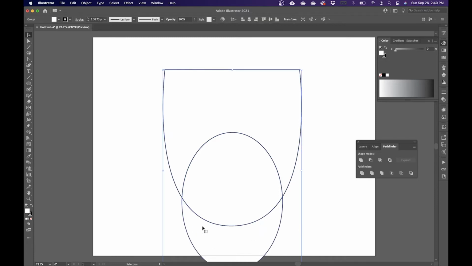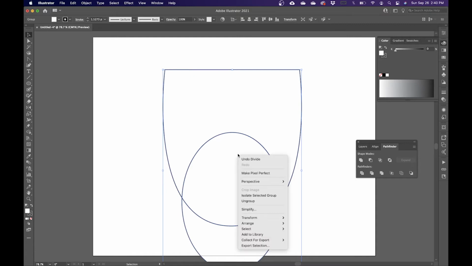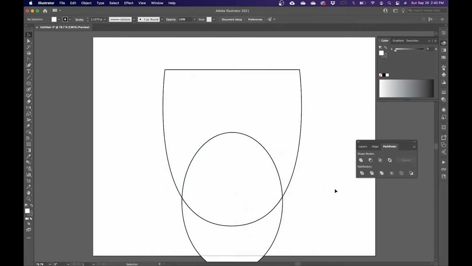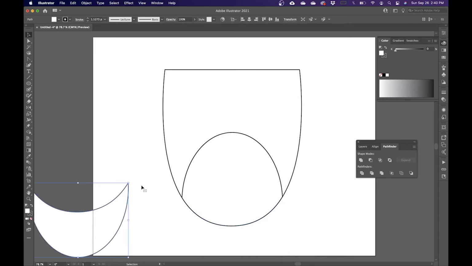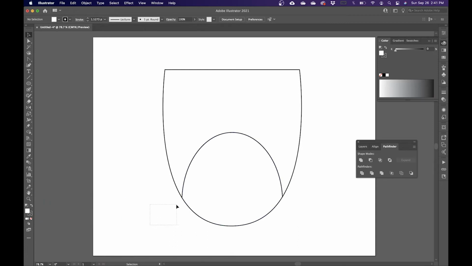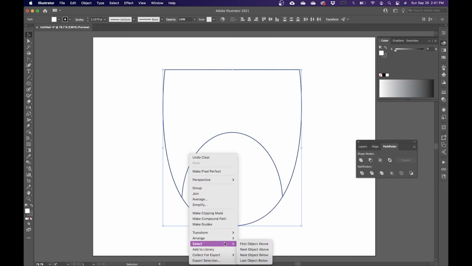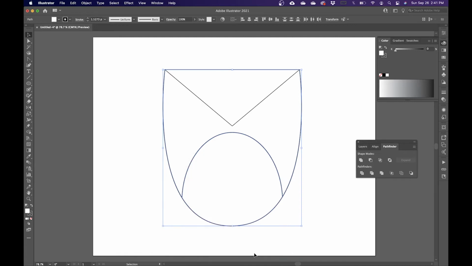So I want to get rid of this bottom half here, so what I'm going to do is select it, right click, ungroup. Then I just have to deselect everything, and now I should be able to grab this bottom half, and it should be separate from what's going on here, and I can just go ahead and delete it. And you'll notice that our kind of triangle or our crown disappeared. I'm just going to select both of these again, and then right click, arrange, send to back, and everything is layered properly again.